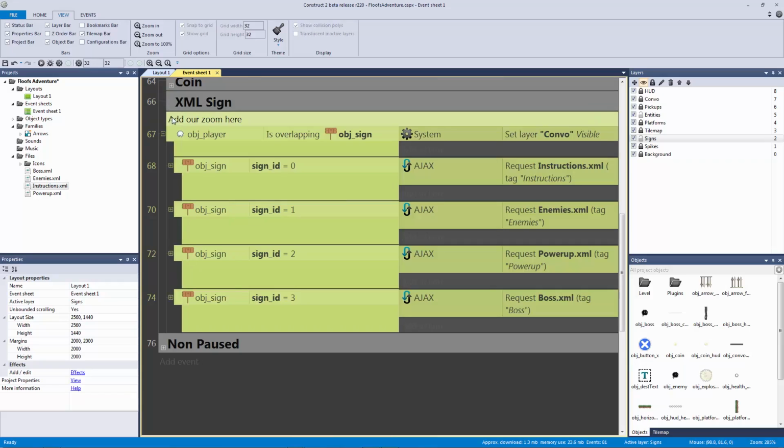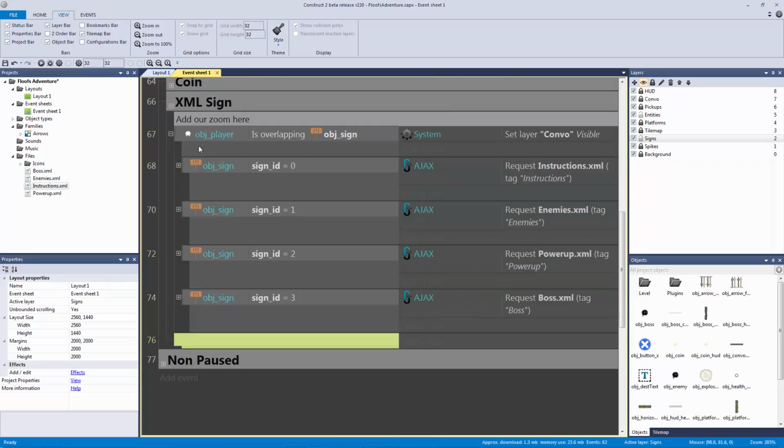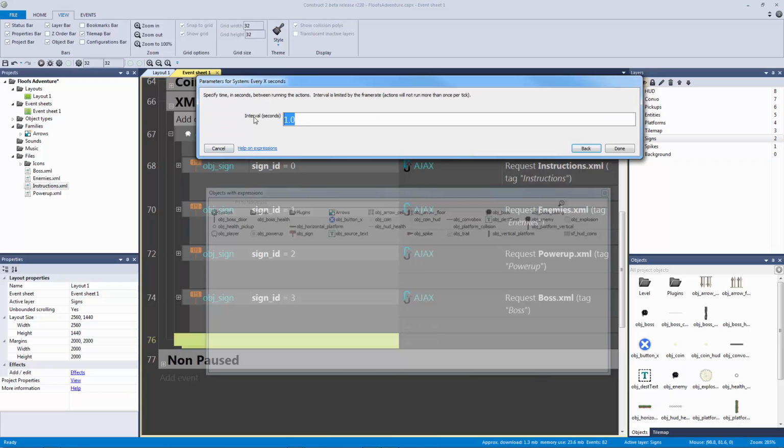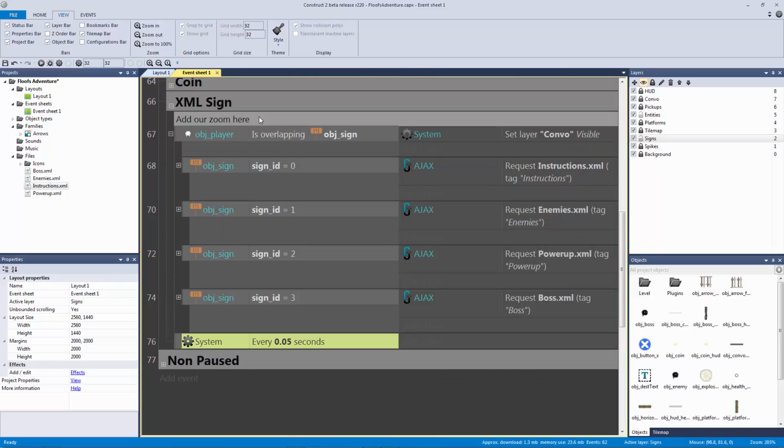Let's put all of this in our XML sign group, and let's hit B on the XML sign group so we can make a new blank sub event. In this blank sub event, I want to double click and go system every X seconds. And in this case, I want to do it every 0.05 seconds.